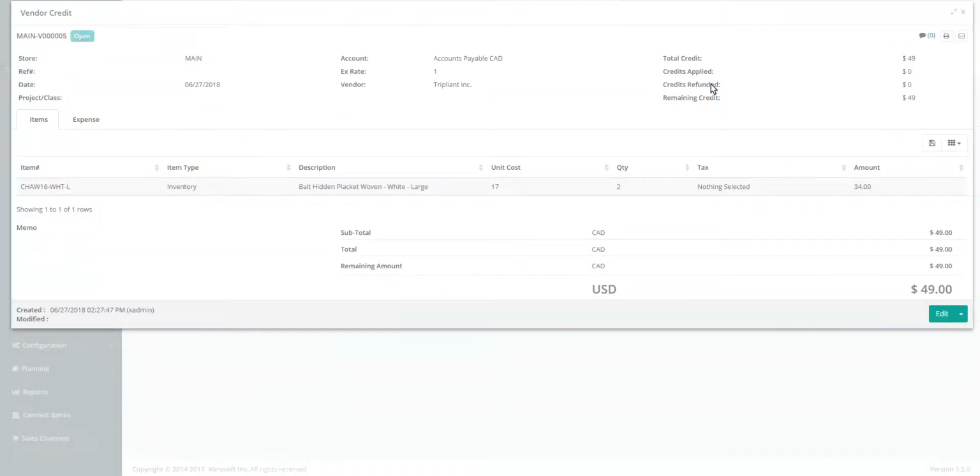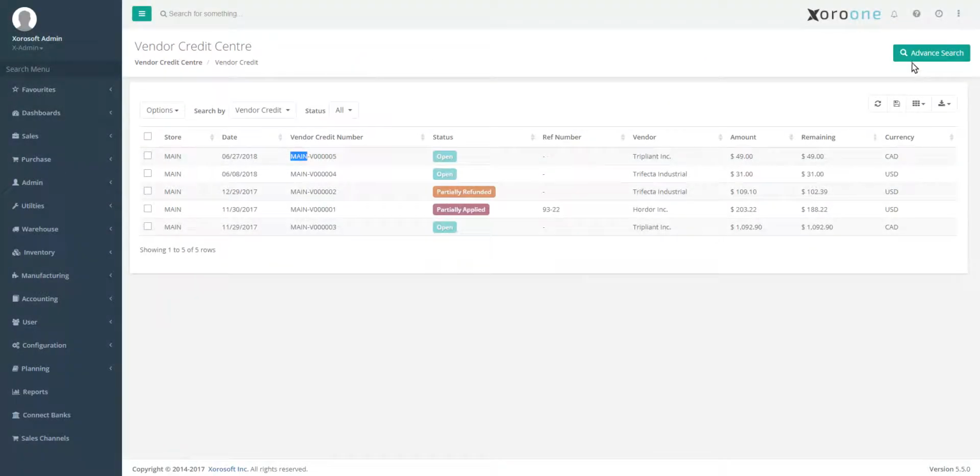And of course, you have your normal searching options for vendor credits using the advanced search to the right here. So that's basically how you manage your vendor credit.